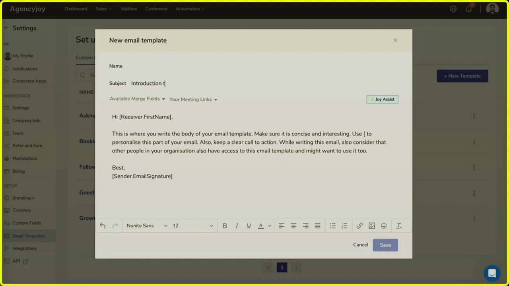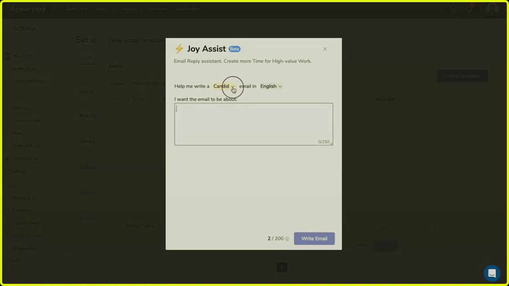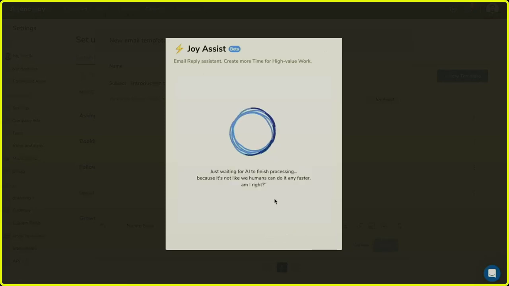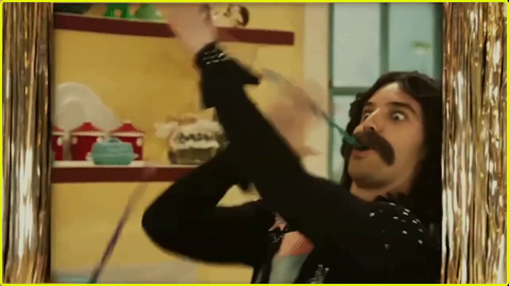After collecting info from your leads, create custom email templates to engage with them. In a hurry? Use Joy Assist, your AI email assistant, to draft messages on the spot. Just pick the tone and language and watch Joy Assist do its thing. Because every magician or marketer needs a good assistant, right?